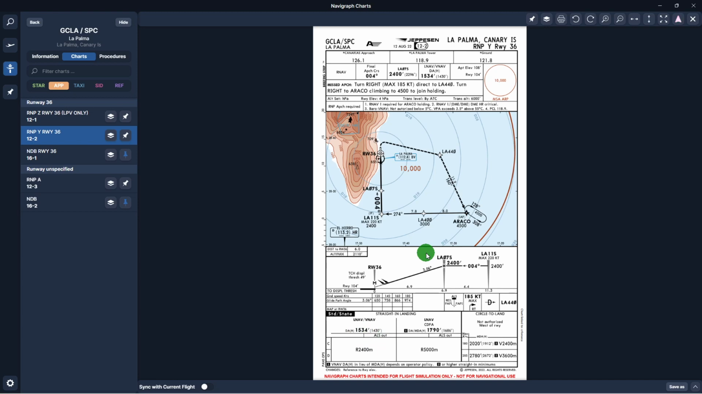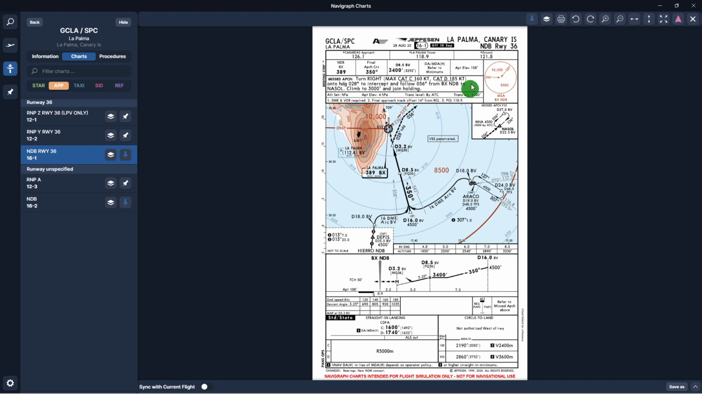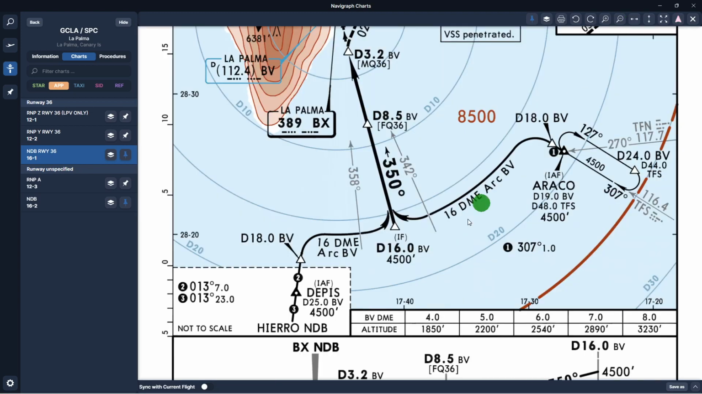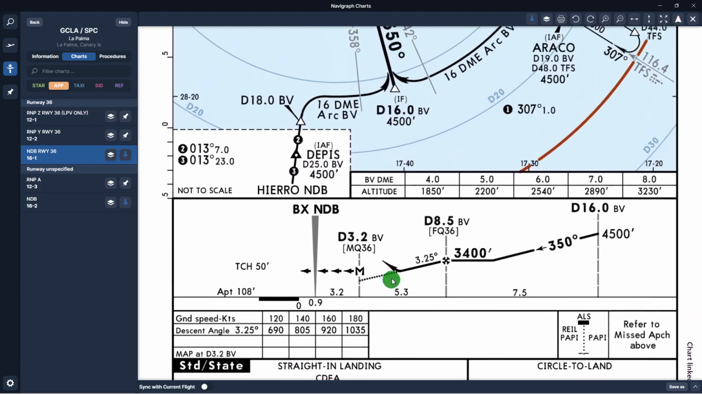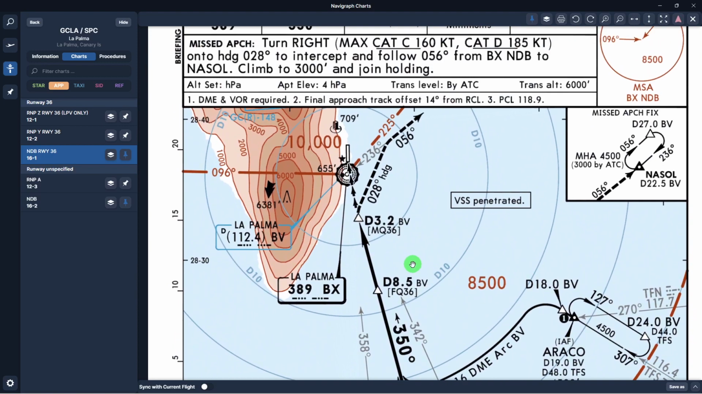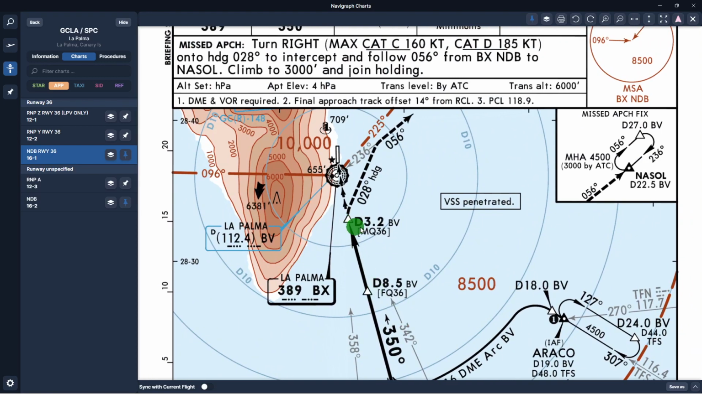If you don't have RNP capabilities, you can perform the NDB runway 36, and this NDB runway 36 takes you towards runway 36 to a point where you can make a straight-in landing with a minimum for a category C airplane of 1,600. So it's not much different from the RNP, and in this case you come to this point at 3.2 miles from the DME. This is just a DME, this is not a VOR, and then you continue straight to the runway.